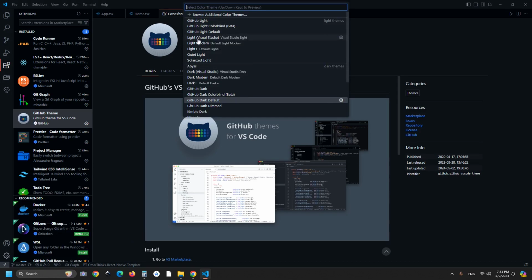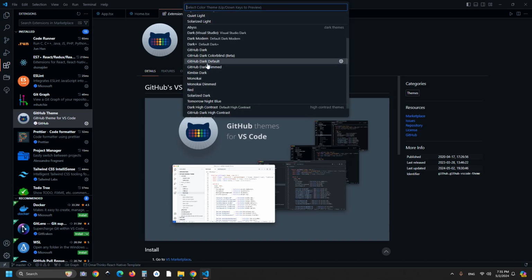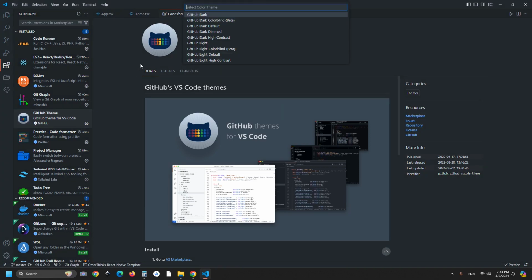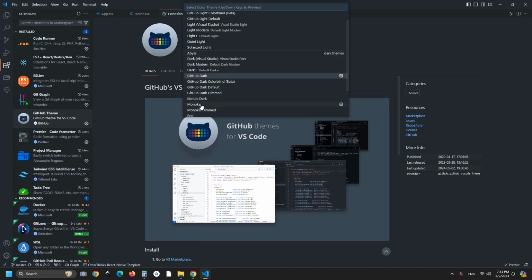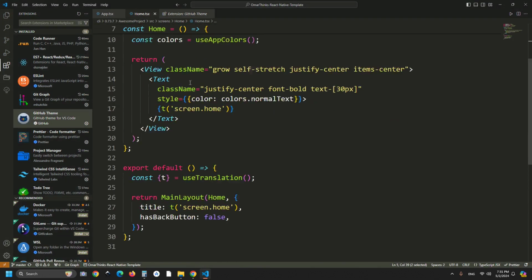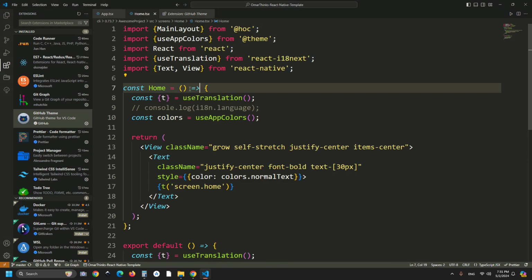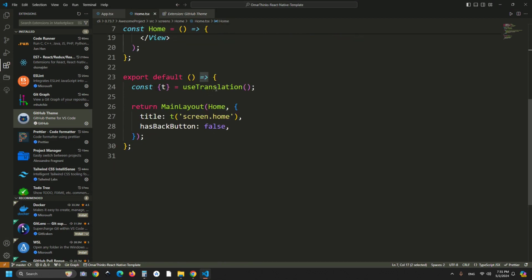Now all the themes that start with GitHub have been added here. So for example GitHub Dark, also the theme Monokai is the theme of Sublime Text, if you are familiar with Sublime Text.